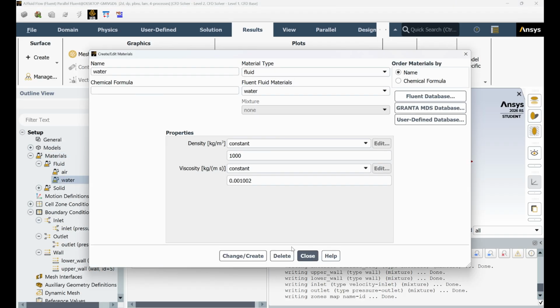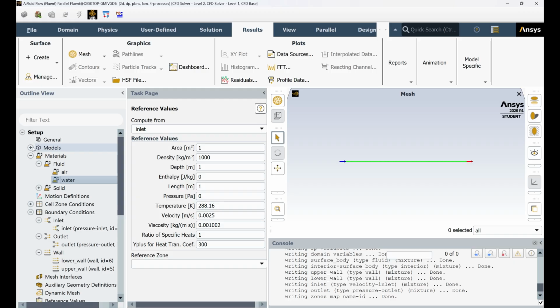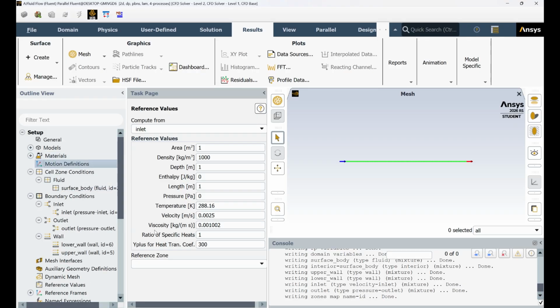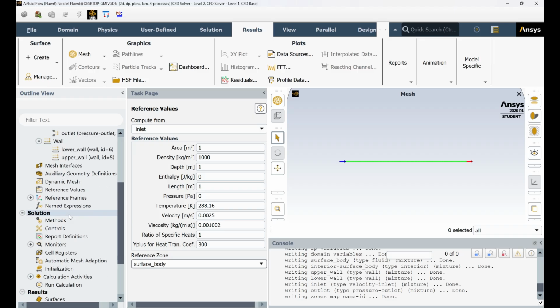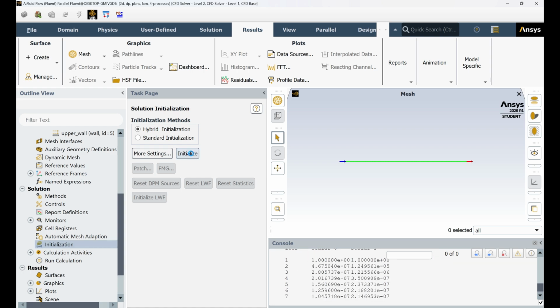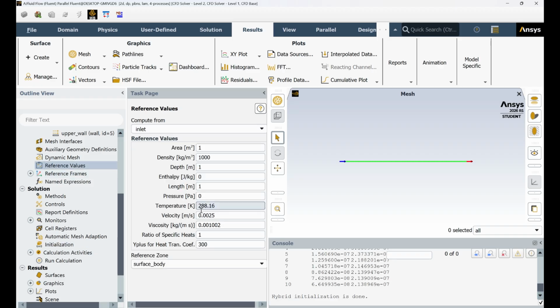Just double checking, everything's good. All right. Oh, reference zone, surface body. Okay, then just go ahead, double click initialize it. Just making sure everything's still good.